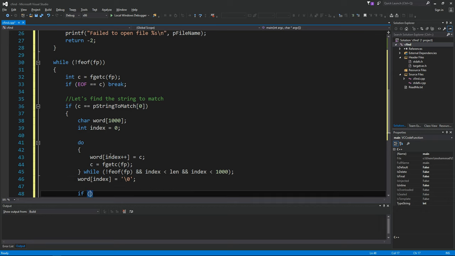Next, we want to do a comparison. If strcmp between the word and the string to match, if they're identical, this will return back 0.